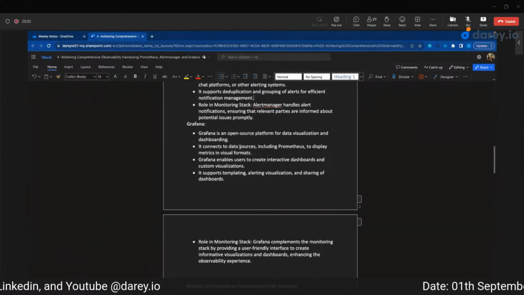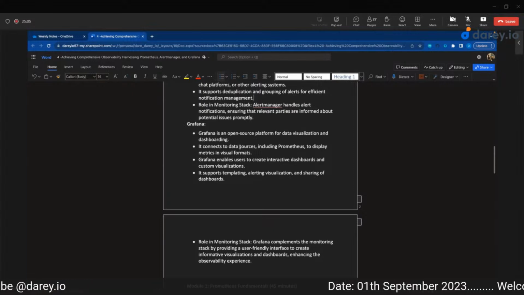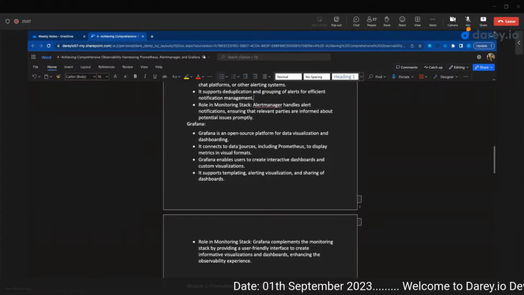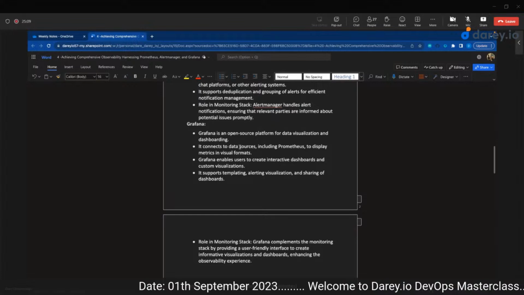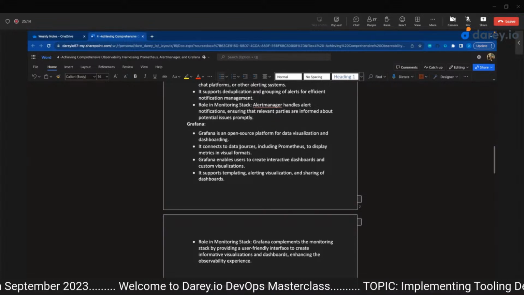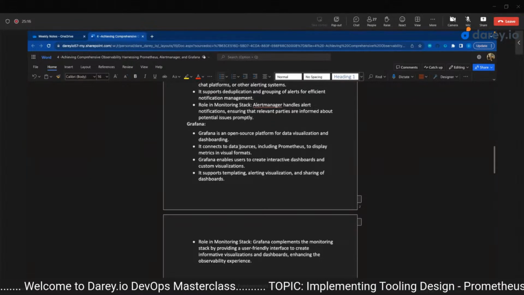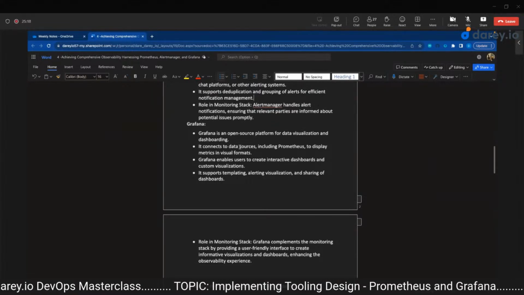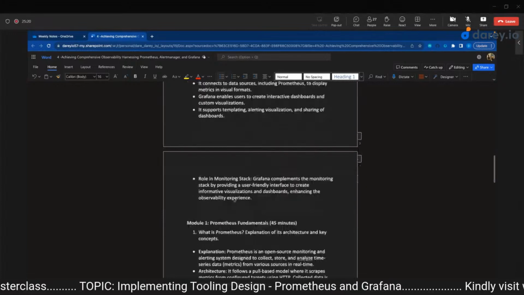It's just a visualization tool, but it works very well with Prometheus because you can connect to it by selecting Prometheus as a data source. So you can have multiple data sources connected to your visualization tool, and you can then just go in and start creating dashboards. And we'll go into that as well.